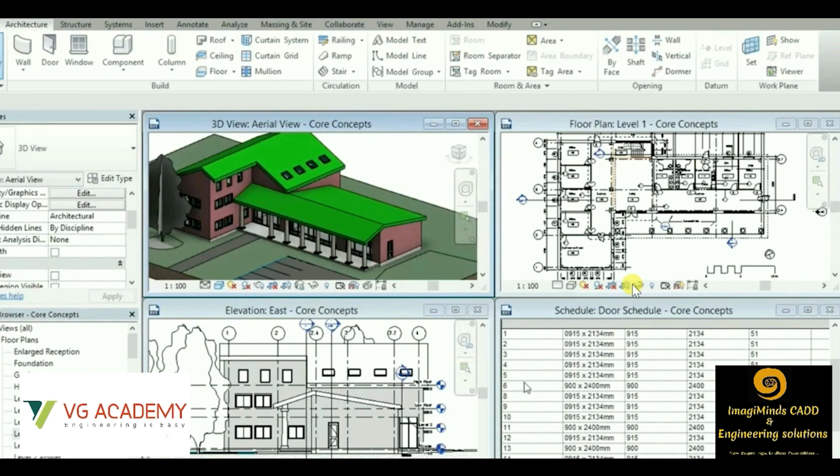With Revit now, I have already created a planning. You can see the plan, the elevation of the building, the respective 3D as well. Because I want to show you the difference between AutoCAD and Revit. Actually, the concept goes like this. AutoCAD is used by drafters and Revit is used by engineers. Once again, I'll repeat. AutoCAD is used by drafters and Revit is used by engineers.